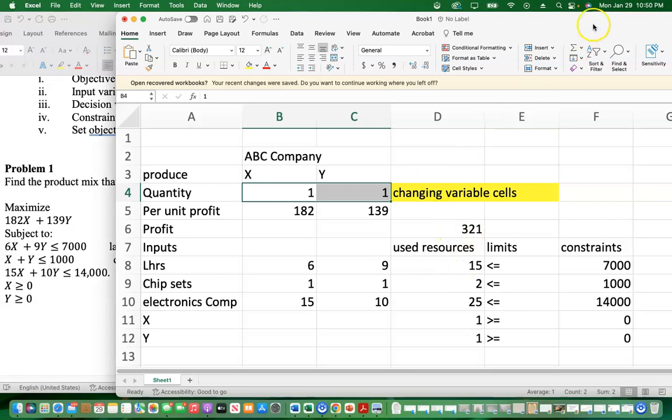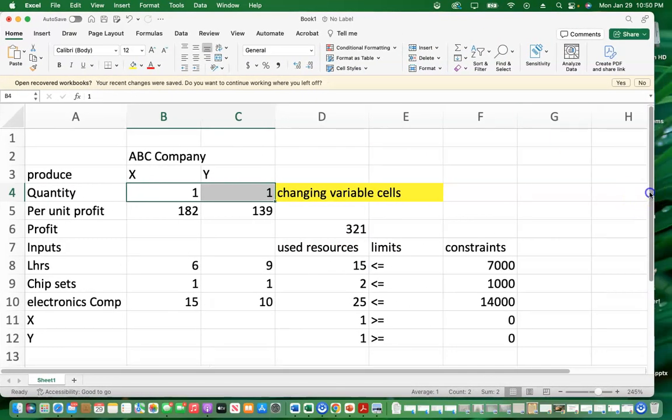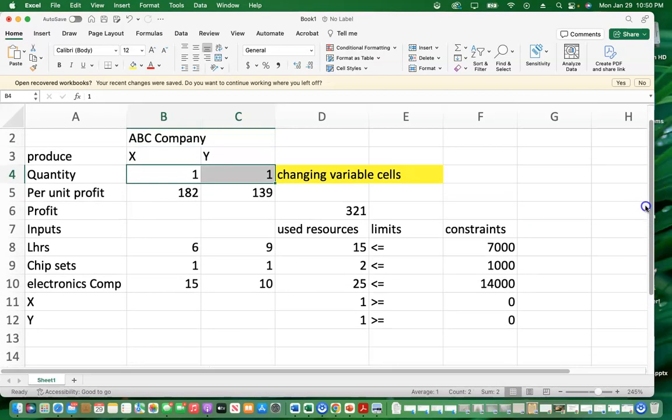So until here, we have completed our model. So we have our model done, and the next thing to do is to use solver to be able to identify how much of X and Y we can produce by utilizing almost all our resources.